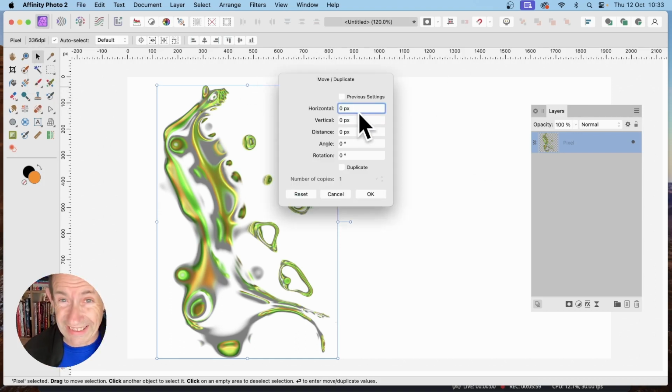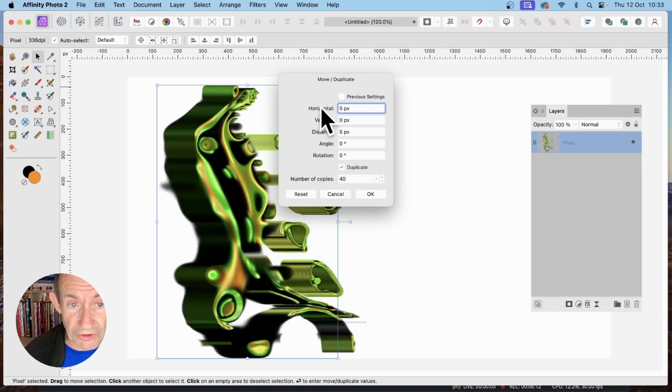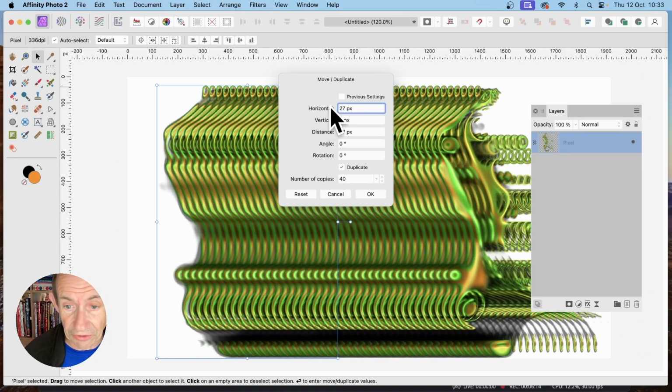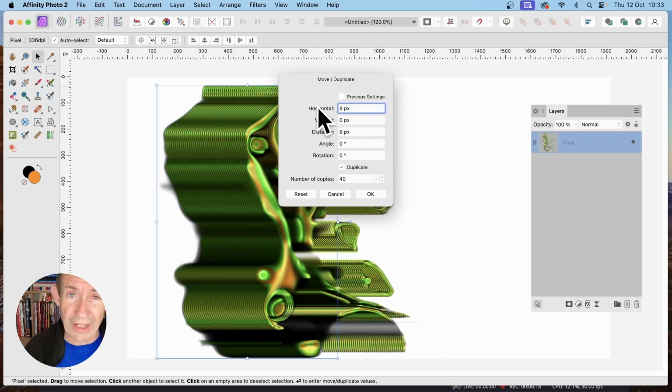Press Return or Enter key. Quite often I'm asked, which key do I press? Return or Enter. And you can go for duplicate, and you can set it to, say, 40. And then you can go to horizontal, and you can just then increase this. And as you do that, now you can go for that. I think that creates a nice sort of three-dimensional effect.